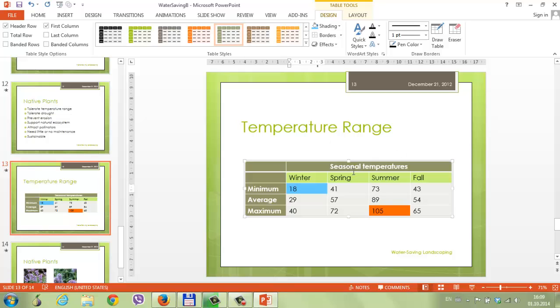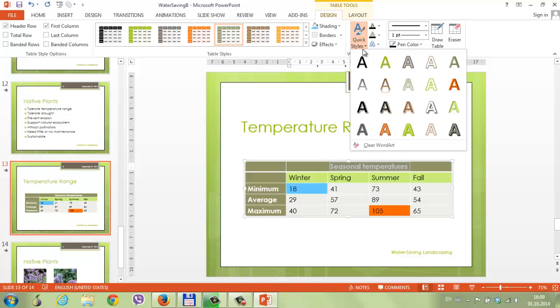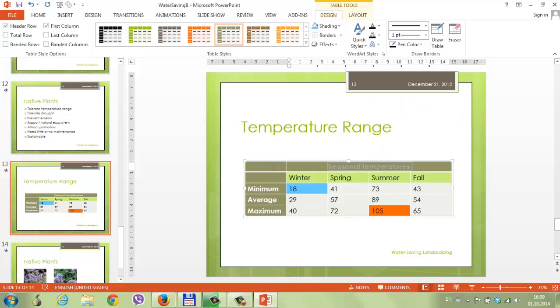Now select the seasonal temperatures, and in the Table Styles, Quick Styles, take Fill Light Green, Background 2, Inner Shadow, and do it for minimum as well. There you go. And actually you can select the two rows here. I'm sorry, I already did. I don't know why it doesn't work now. Selected, so done.